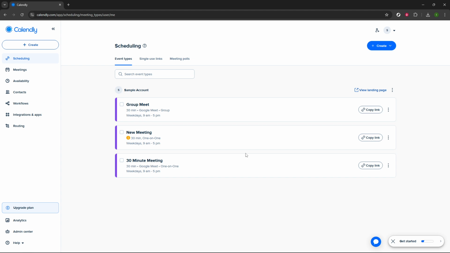That's it, simple and effective. You've enabled guest invitations for your Calendly event, making group scheduling smoother and ensuring everyone gets the right updates. If you manage multiple event types, repeat these steps for each one where you want to allow guests.